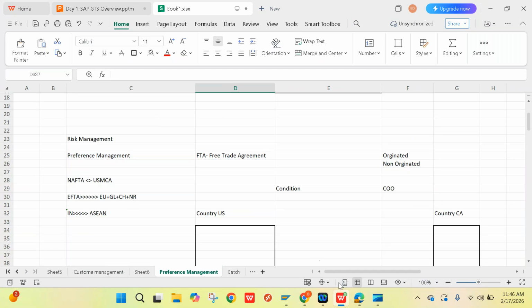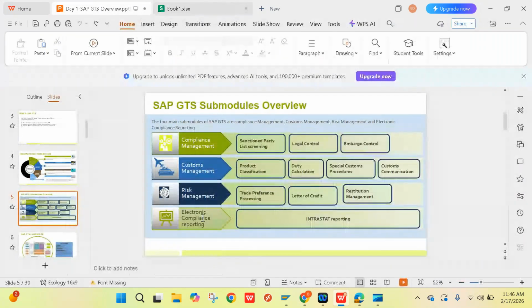Okay, and we have one last module that is called intrastat. Intrastat is nothing but a declaration. Whenever you are going to ship anything within the European Union, say I am in Germany and you are in Netherlands, if I export anything from Germany to Netherlands, that will be called an intrastat declaration. Any trade which happens within the European Union will be called an intrastat declaration.